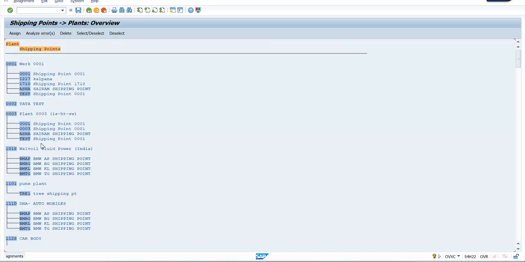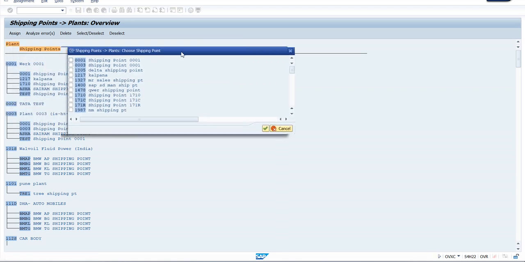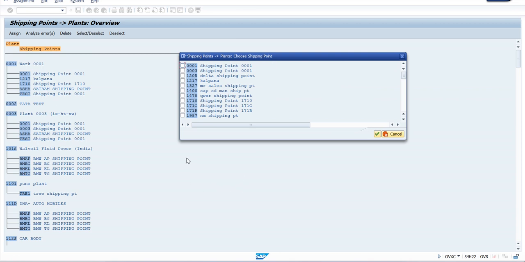Go to this execution. There you can see there are different plants available here. You can see for this plant there is no shipping point. So what we need to do is just click on this plant and you can see the assign option. Click on this assign and you will get all the shipping points over here. In that you can see which shipping point you want. You can just pick it up.